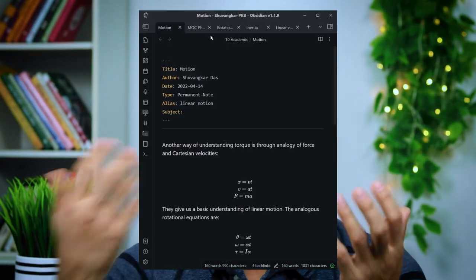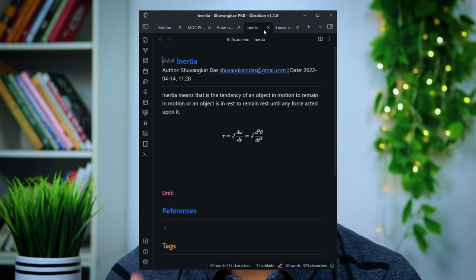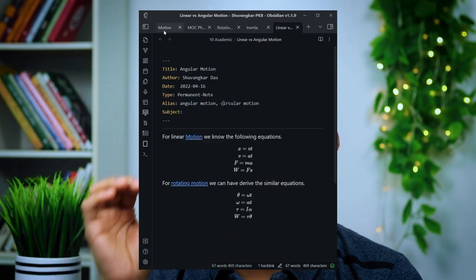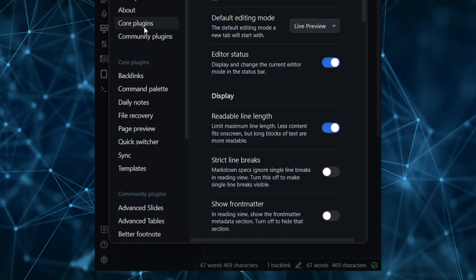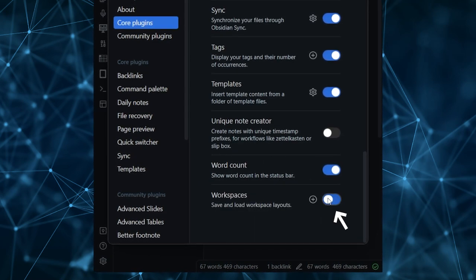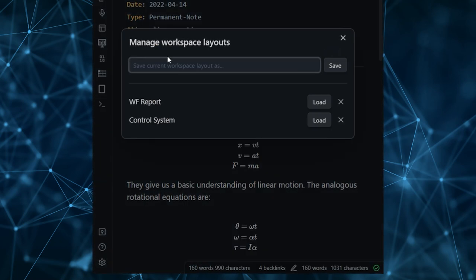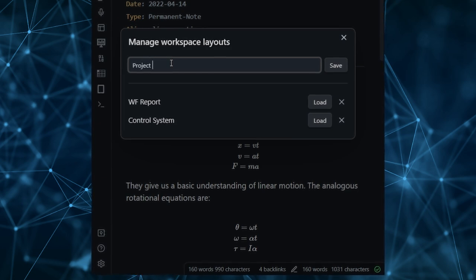Imagine this. You are in the middle of a project and have set up your workspace with a bunch of notes. However, suddenly you need to switch to another project due to an emergency, and you don't want to mix up the notes between the two. Fortunately, there is a solution: the Workspace plugin. To use it, go to Settings and activate the Workspace plugin. Then click on the Workspace button and name it Project 1.